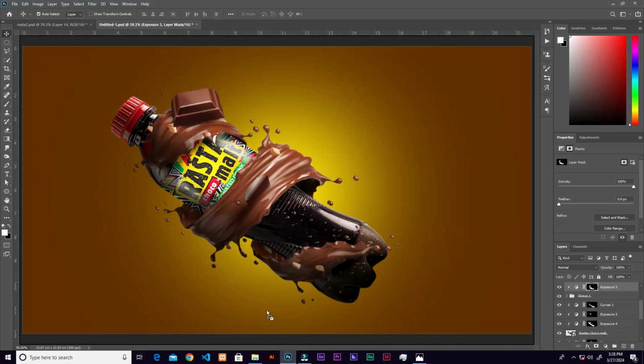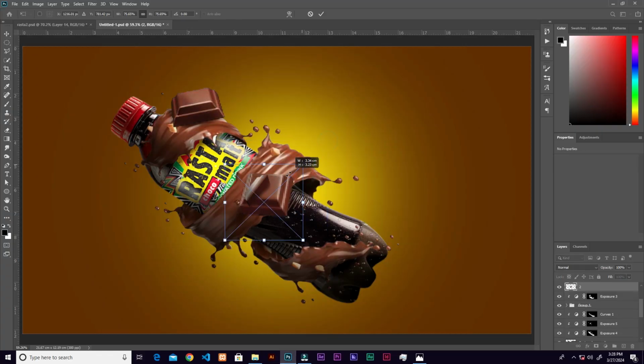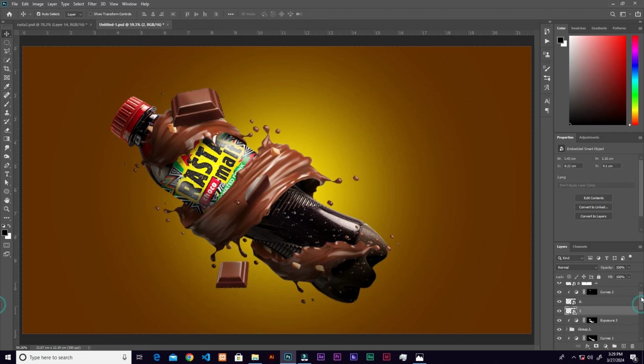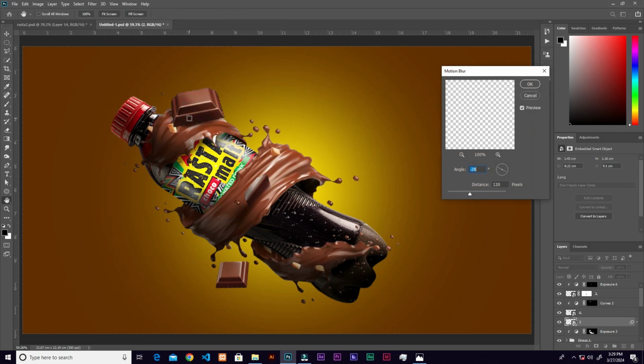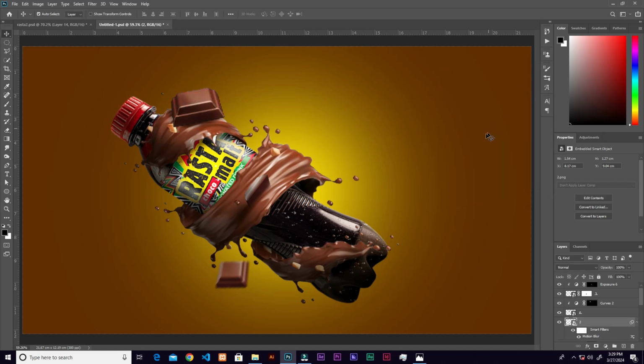Let me drop it here and then quickly resize it and place it down here. All right, click OK, and then let's go to filter from the top here. Then let's move down and select blur, and then down here we have motion blur. Now let's set the angle to 50, and then let's set the distance to 17. Okay, and then let's click OK.